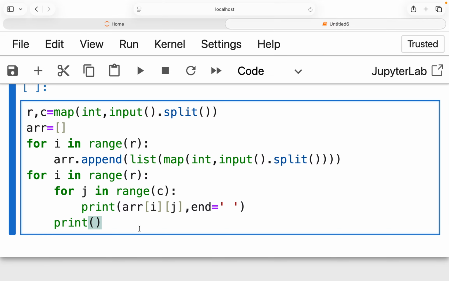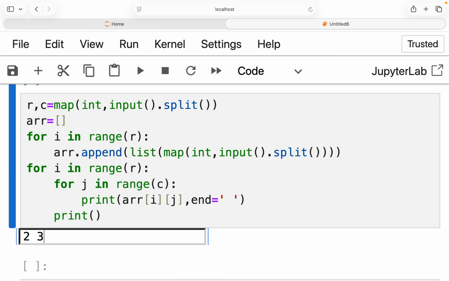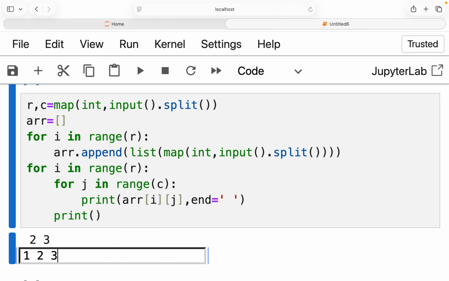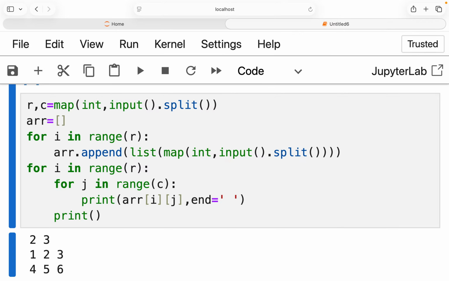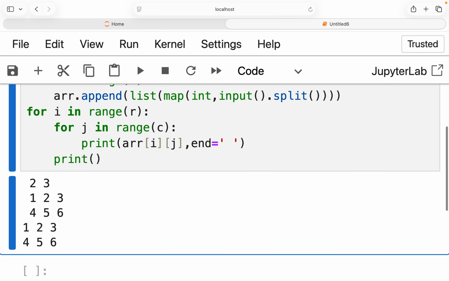So let us check whether it works or not. First of all, I'm entering row and column size. Next, the matrix values. You can check here, the matrix values are printing.